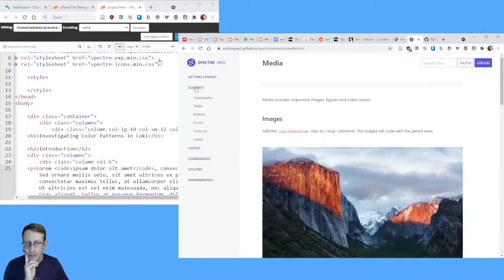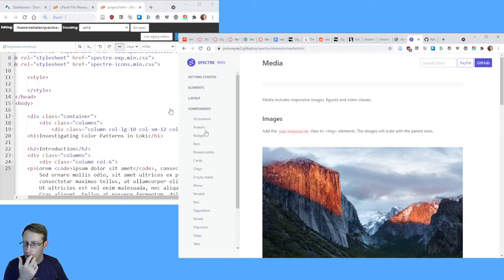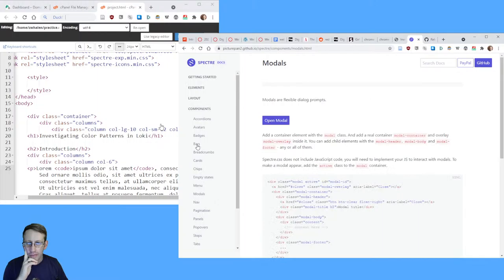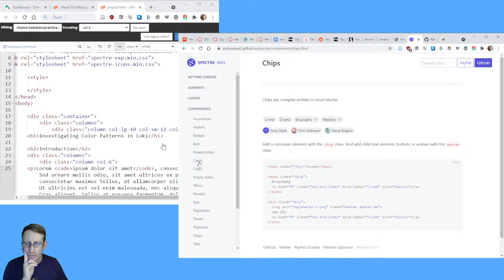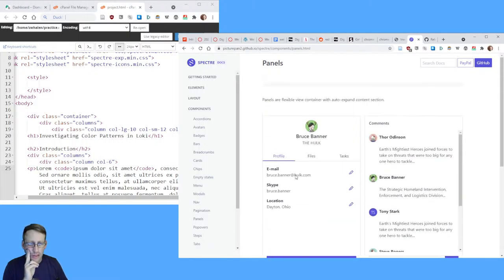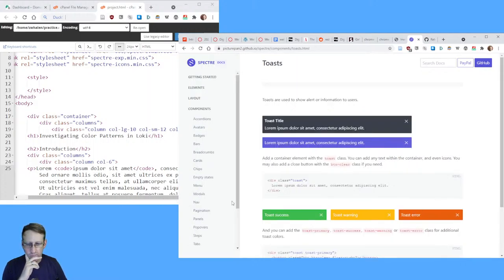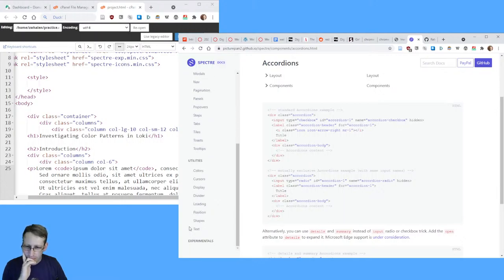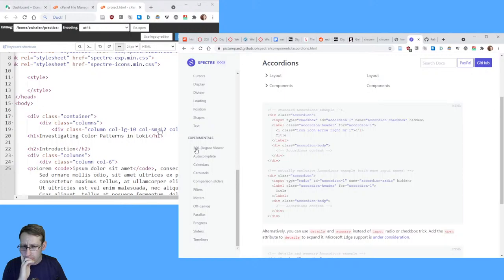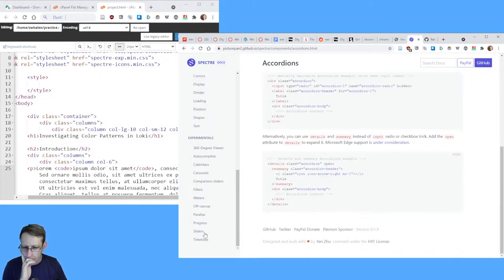Let me just see. Because Spectre is so minimalist, it might just not have that. I'm just looking through what they call components to see if there's anything that might be similar. Oh, cards, those are kind of nice. Panels, those are cool. And Marvel themed in their documentation too. That's interesting. Toasts. Okay, I never heard it called that before, but okay. And accordions, yeah, I don't really need any of those.